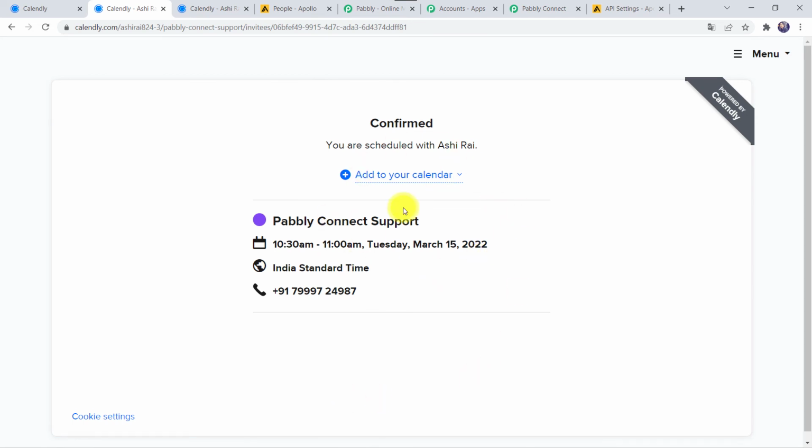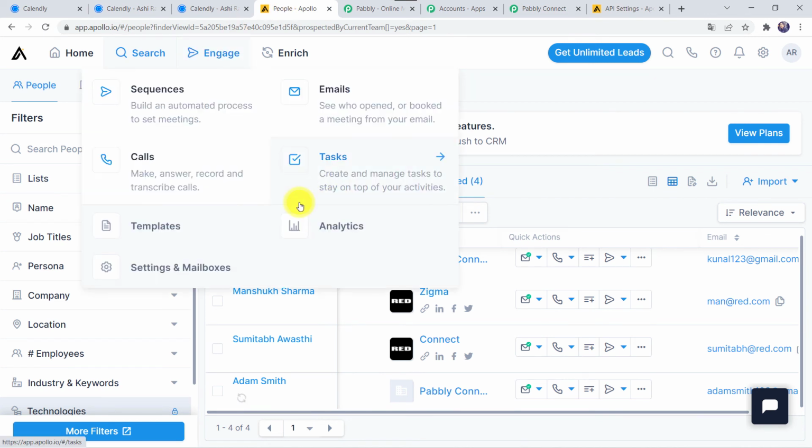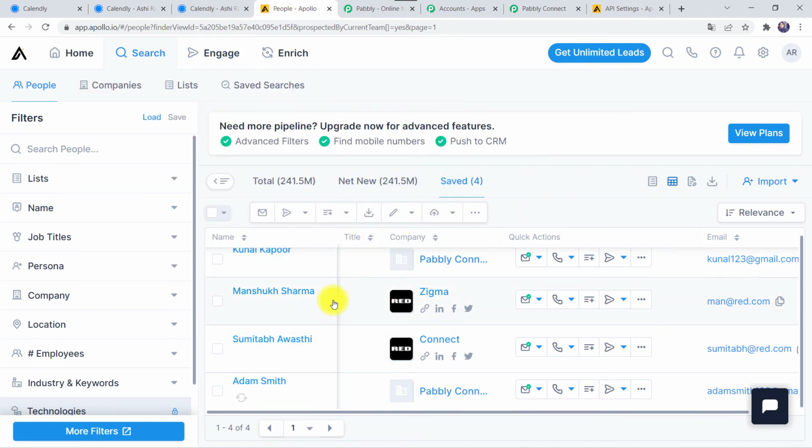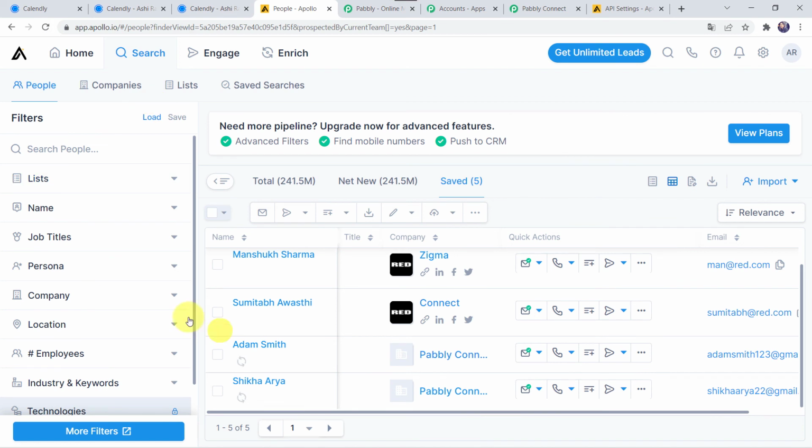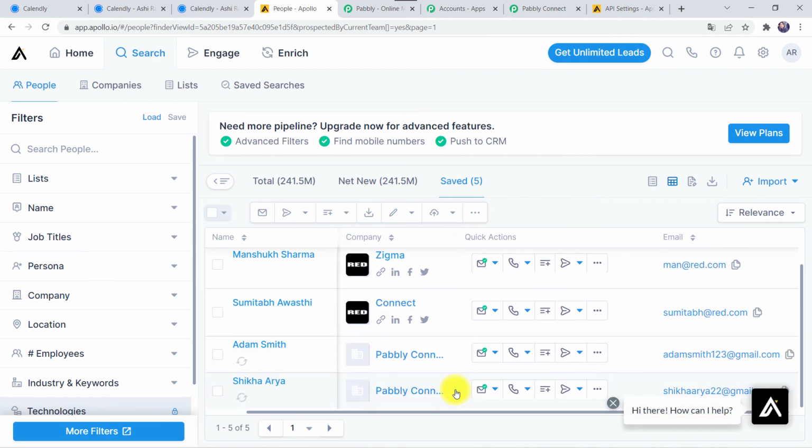So the appointment is scheduled. Now we have to check our Apollo account to see whether the same invitee is created as a contact over here or not. Okay, and let's just refresh it. Okay, and here we can see a new contact created named Shikha Arya. Here we can find the company name, along with that the email address. So in this way we can see that our integration is perfectly working fine. And whenever a new invitee is added in our Calendly account, automatically the same invitee is added as a new contact into our Apollo CRM account.